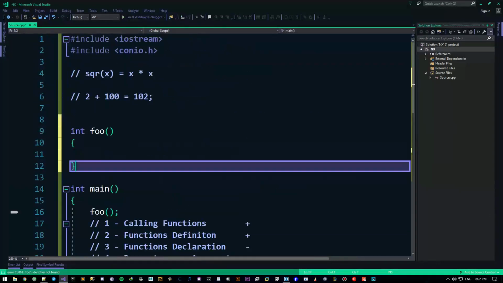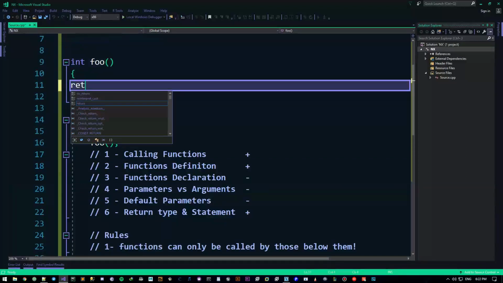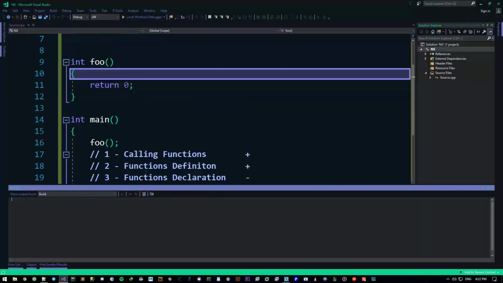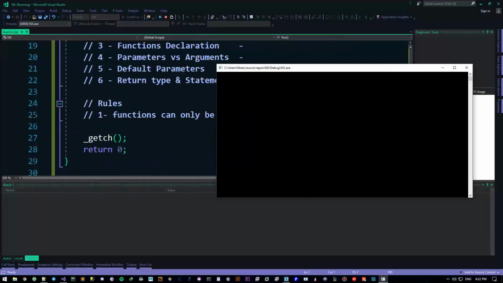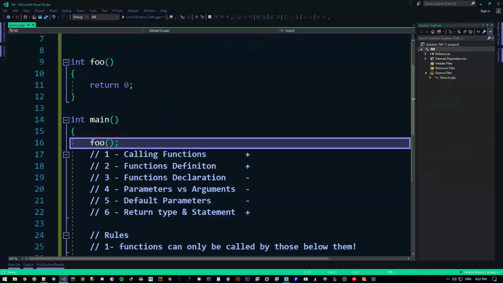If I try to bring it on the top, foo must return a value. Well, yeah, we could just do return. Come on, you're messing with me here. Return 0. I can't really type today. So whenever I do that, as you can see, it's been called. We are able to call it. Our program has been compiled.